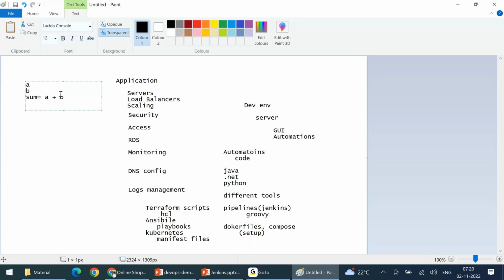Now from the DevOps point of view, when I want to add two numbers, I'm going to use sum of A comma B. That's it. I'm not going to write any logic like sum equals A plus B. Simply I'm going to use ready-made code, because the function is available and I simply call the function. That's what we do on the DevOps side.